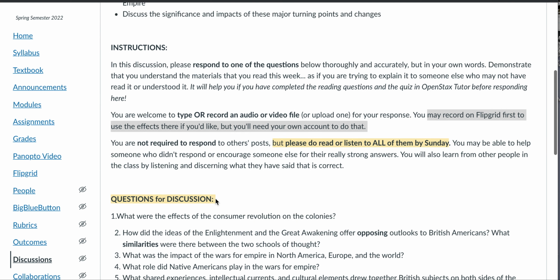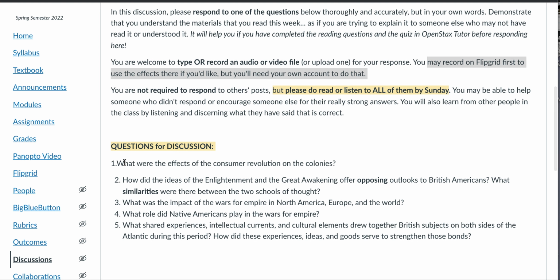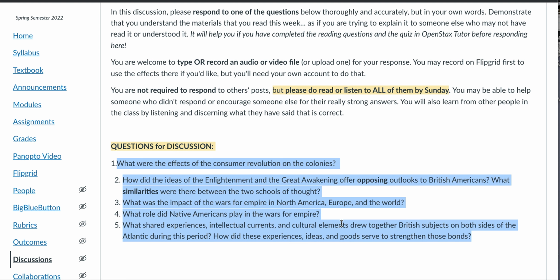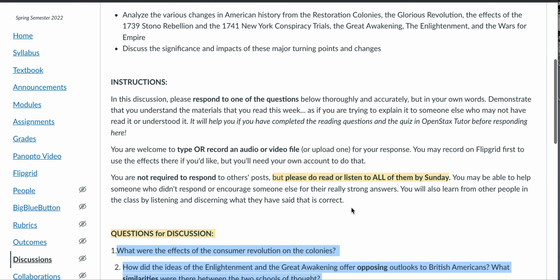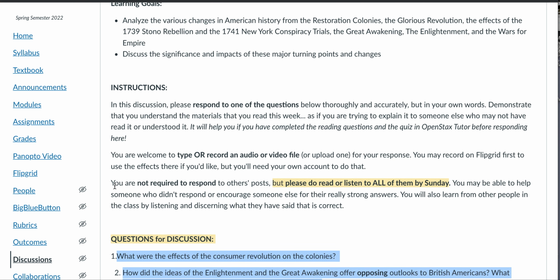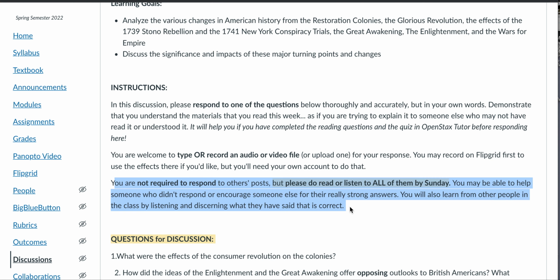So in this one, you are just responding to one of these questions for discussion. And you're welcome to respond to more than one. I just recommend that in one post, you only respond to one question, and then you could do another post to respond to another. You are not required to respond to other people's posts, as I have here, but please do come back and listen to all of them by Sunday.